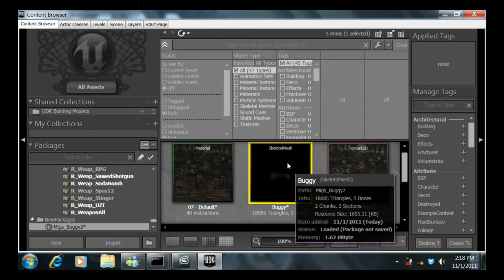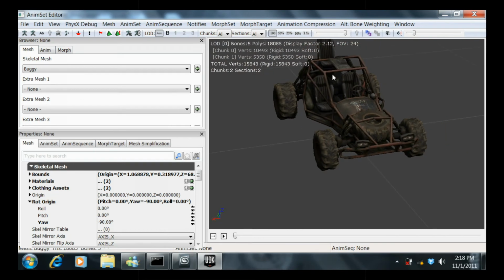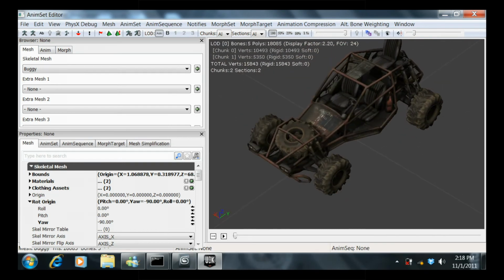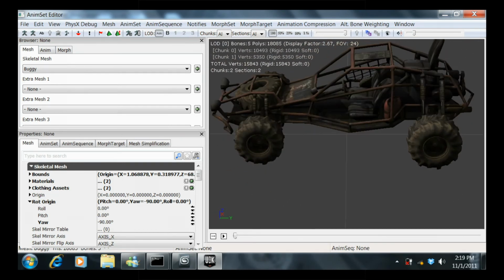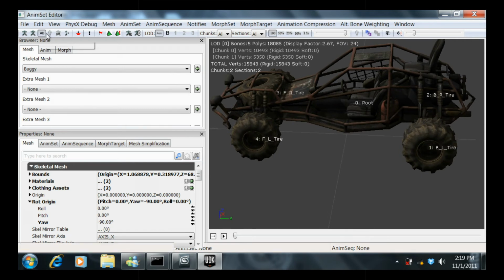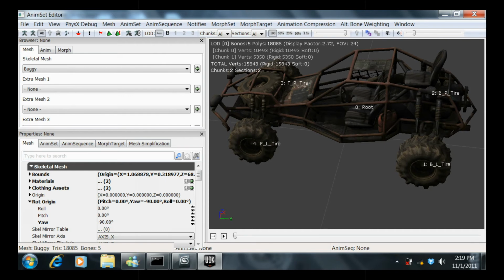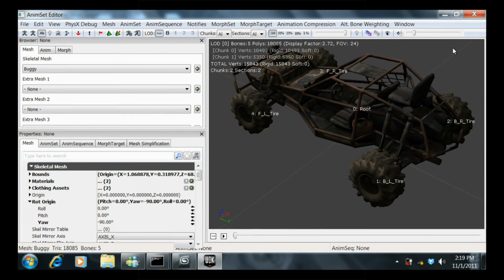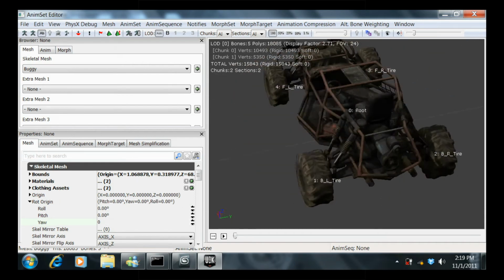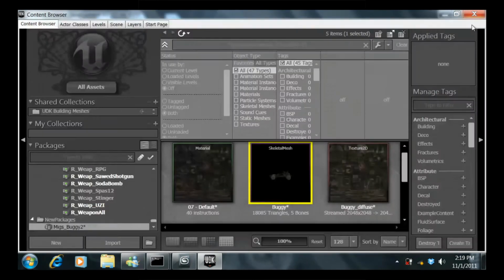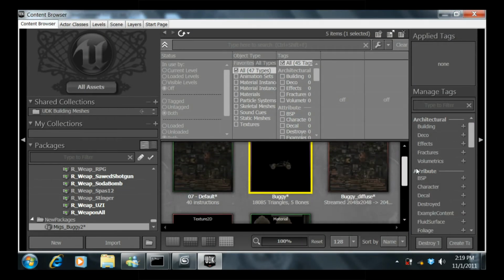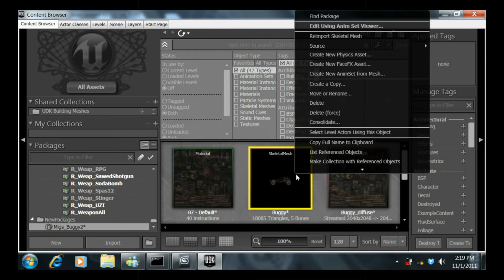So now I've got my buggy, and here it is. It's pretty cool. It's got my textures brought in, the mesh is all brought in. My bones came over with all the right names: front left tire, root. It all looks good, so I'm in good shape there. It came in with a rotation, so I'm just going to zero out that rotation. So it's got zero rotation on it. Now the next thing: I've got my package here, and all I have is this skeletal mesh. I need to create a physics asset for it.